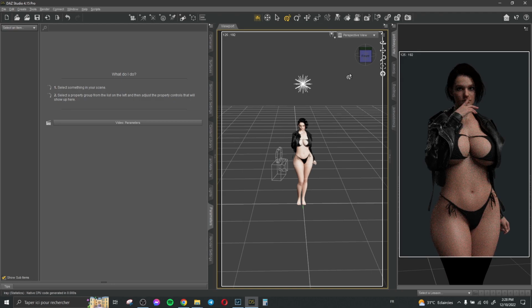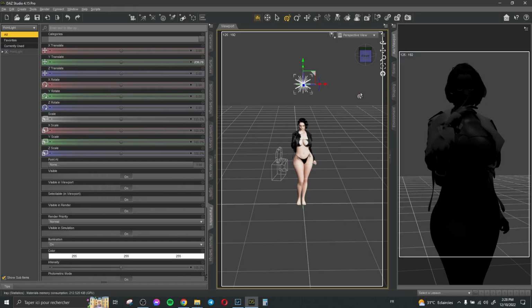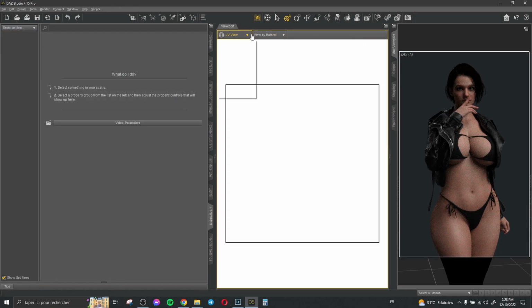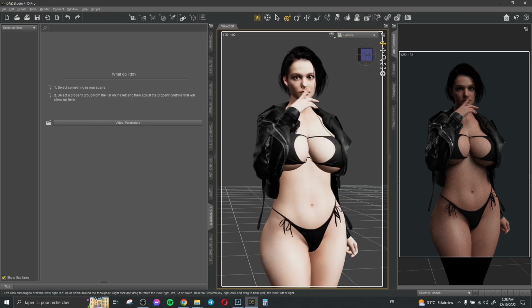Okay, look now. Look at the difference. Look at her breast. It looks really realistic. Look at the difference when I delete the point light. So this is really amazing. It's really good. So here we have the camera.